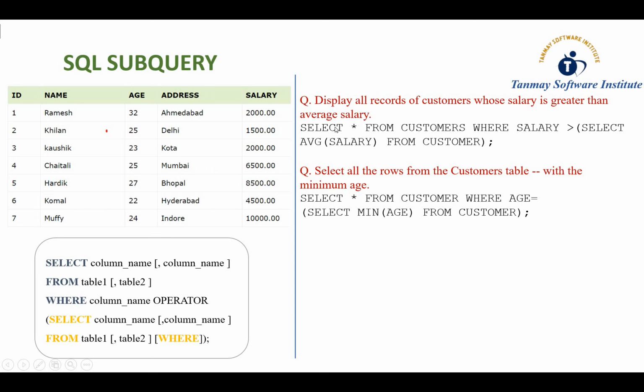फॉर एक्झाम्पल, आणि मग आपण ती क्वेरी कशी लिहिणार आहोत की सिलेक्ट स्टार फ्रॉम कस्टमर्स वेअर सॅलरी विच इज ग्रेटर दॅन सिलेक्ट ऍव्हरेज सॅलरी फ्रॉम कस्टमर.